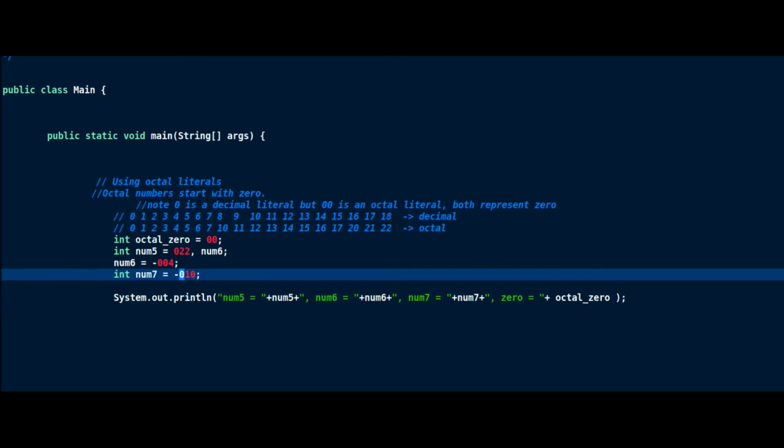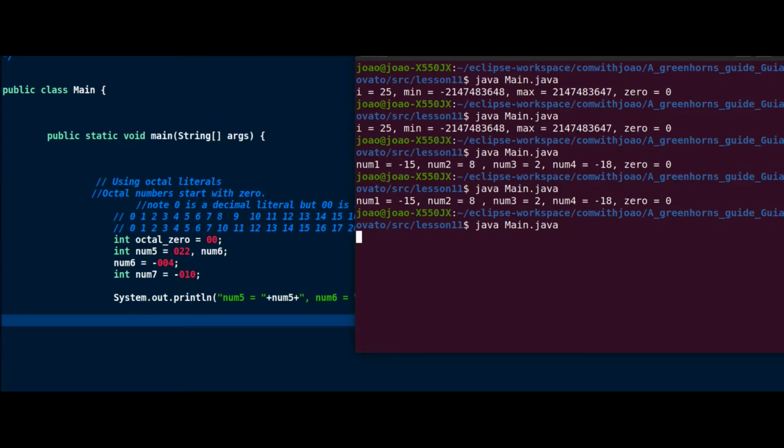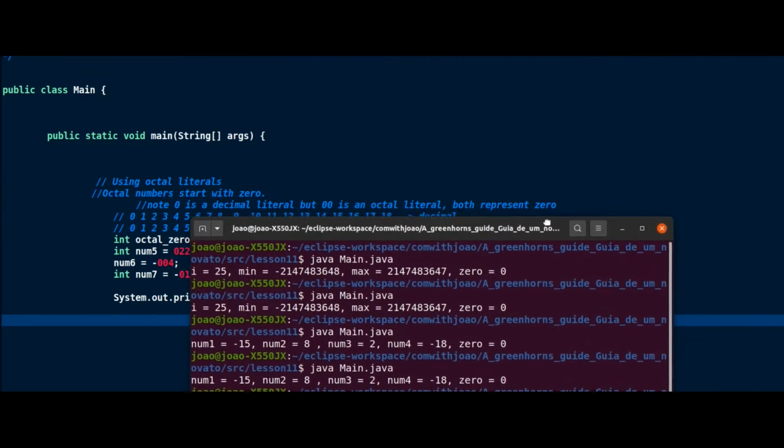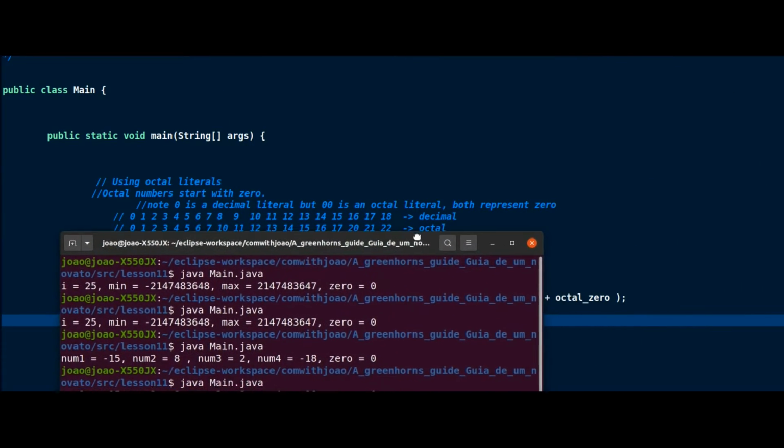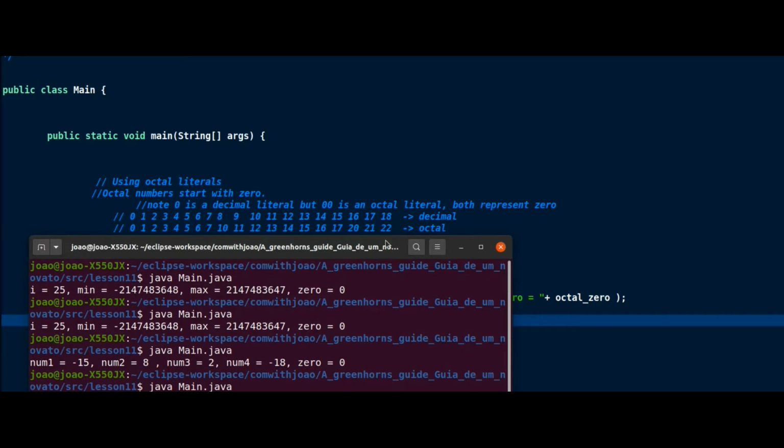Okay, so if I run it, you'll see, let's go look here, num5 is octal 22, which is a value of 18. And if I just try and move this a bit like that, you'll see octal 22 is 18. It's this one here.